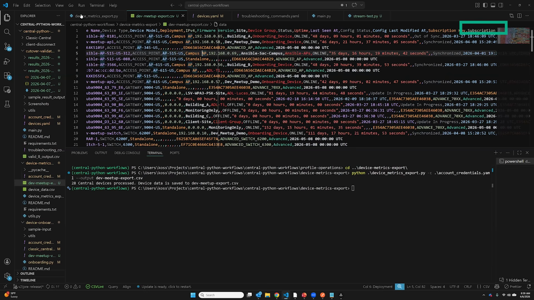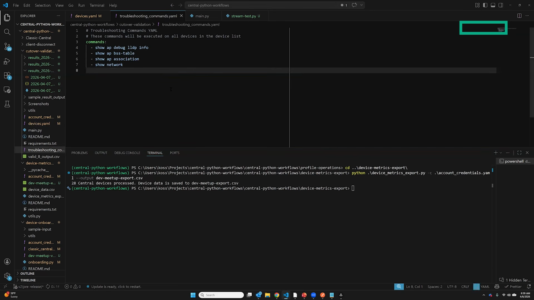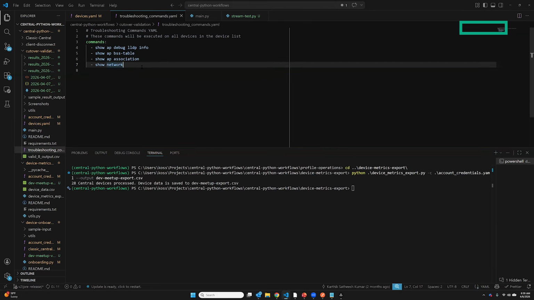Let's close these 2. So our devices input file, it's a simple YAML list. It's nothing complicated. You can do it in a couple different formats, whatever you prefer. But for this example, I'm just doing it in this basic format where I include device serials under a device YAML item. And then for the commands themselves, the syntax is simply commands and then just including list items like so. So for this example, we're going to run these 4 commands on 2 of the APs in our demo meetup session site.